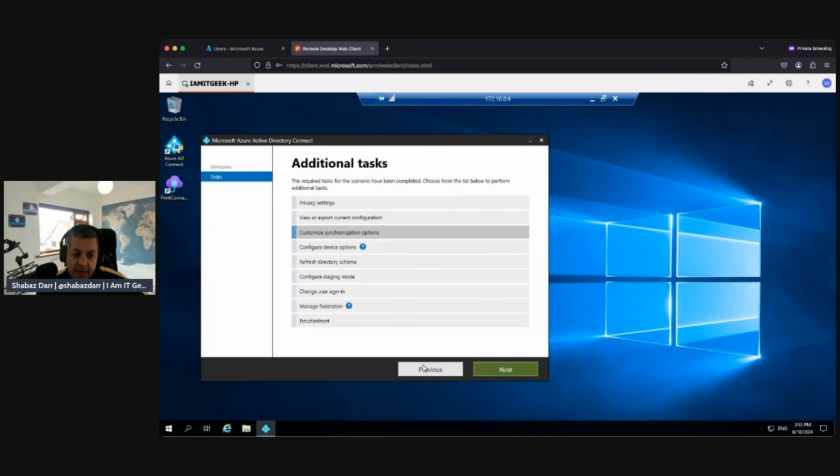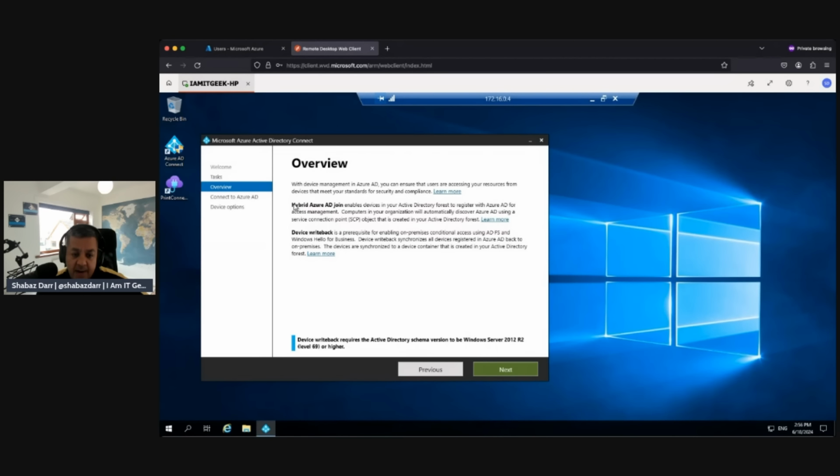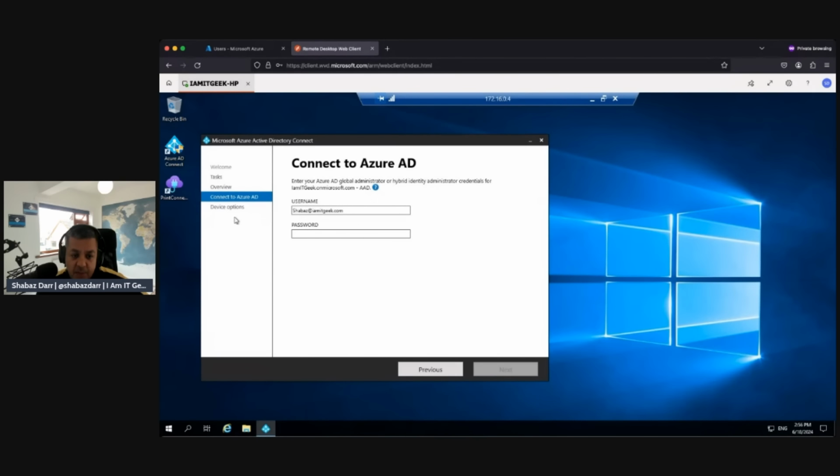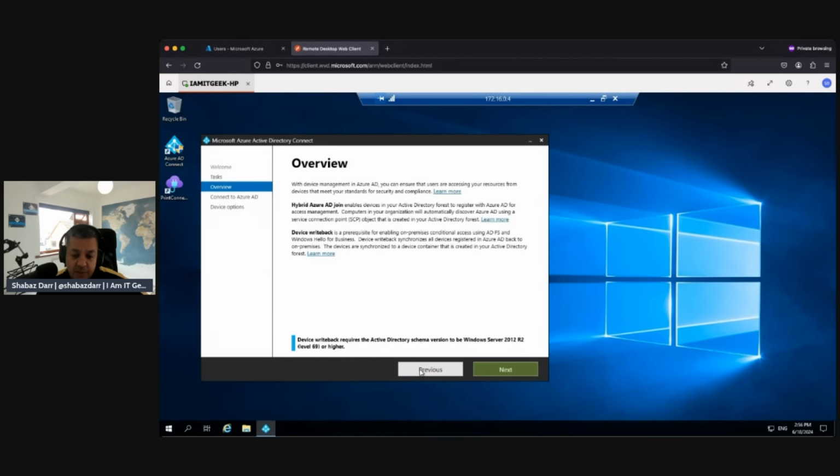But if we look at configuring device options here as well, this is a bit outside the IAM capability, but it's still hybrid devices. We've got hybrid AD join, and we've got device writeback as well, which we can enable. And again, you put in your password, and you can configure the different device options.